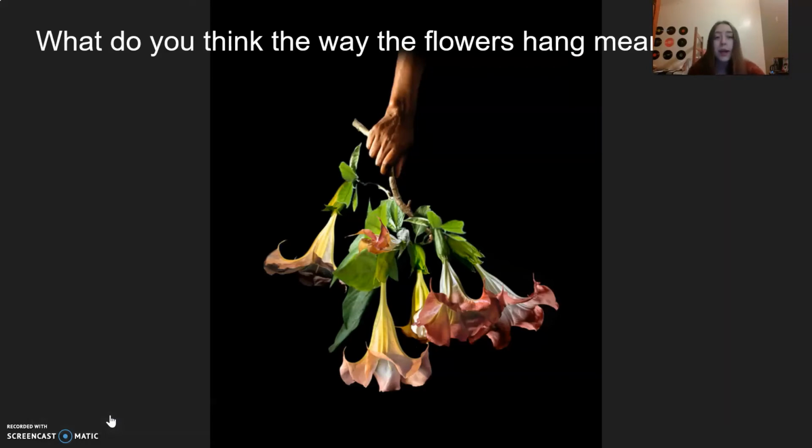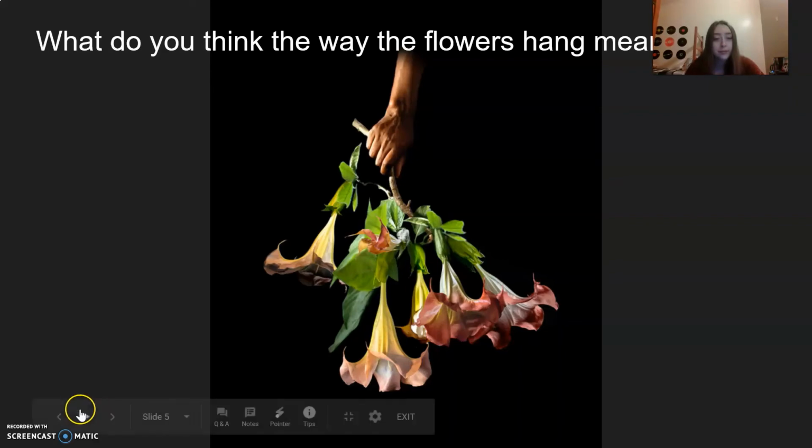What do you think of the way that these flowers hang? These flowers kind of grow upside down. The way that Courtney shows the hand holding the flowers seems like the hand is acting as the tree branch. This kind of relates to the relationship between humans and nature. The flowers need the human hand to stay alive.